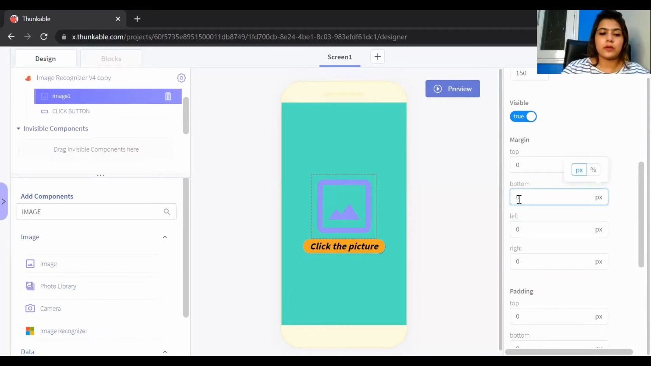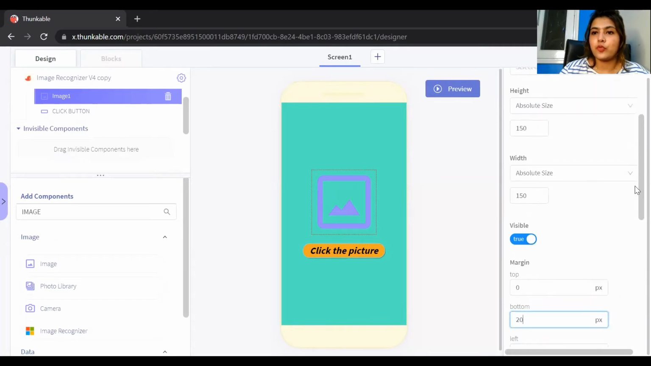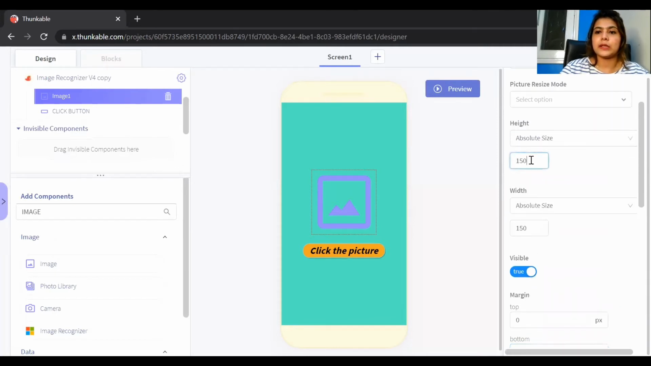So I'll just give here a margin of 20 pixels. And I'll just make the image width and height a little bigger so that it can cover the entire screen. So I'll just make it 300 for height and 300 for width. So right now the image is covering the whole area.